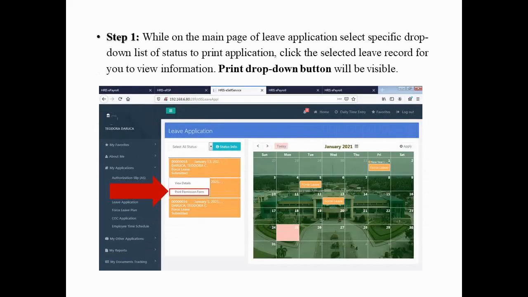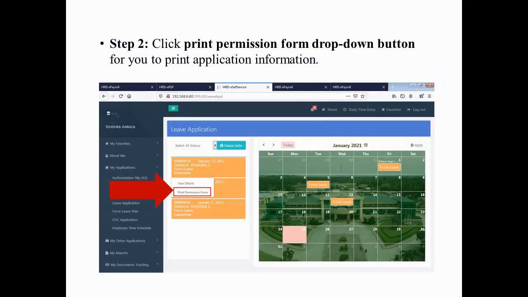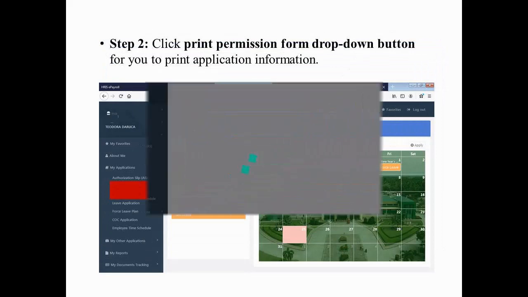Step 1. While on the main page of leave application, select the specific drop-down list of status to print the application. Click the selected leave record for you to view information. Print drop-down button will be visible. Step 2. Click Print Permission Form drop-down button for you to print application information.